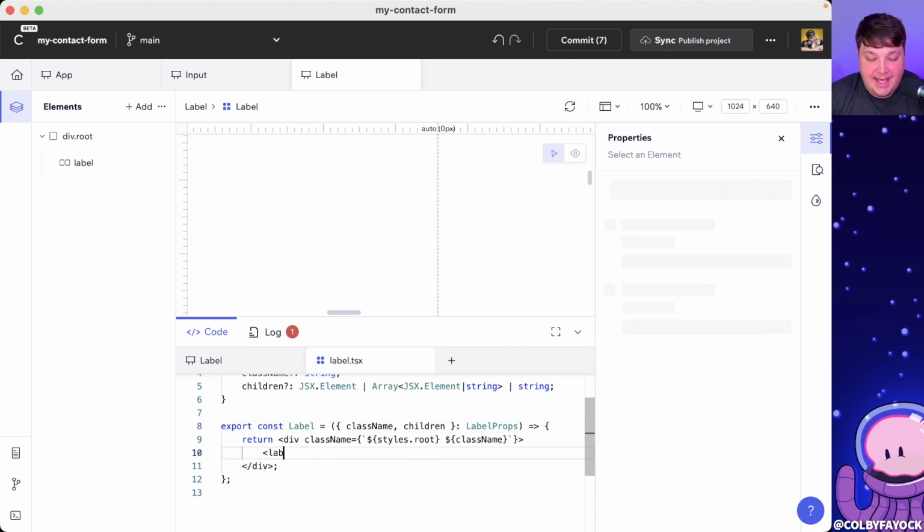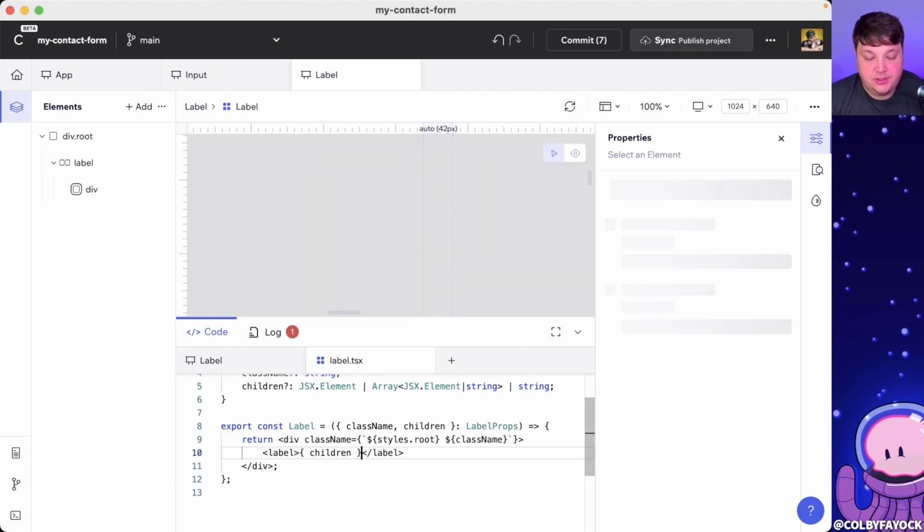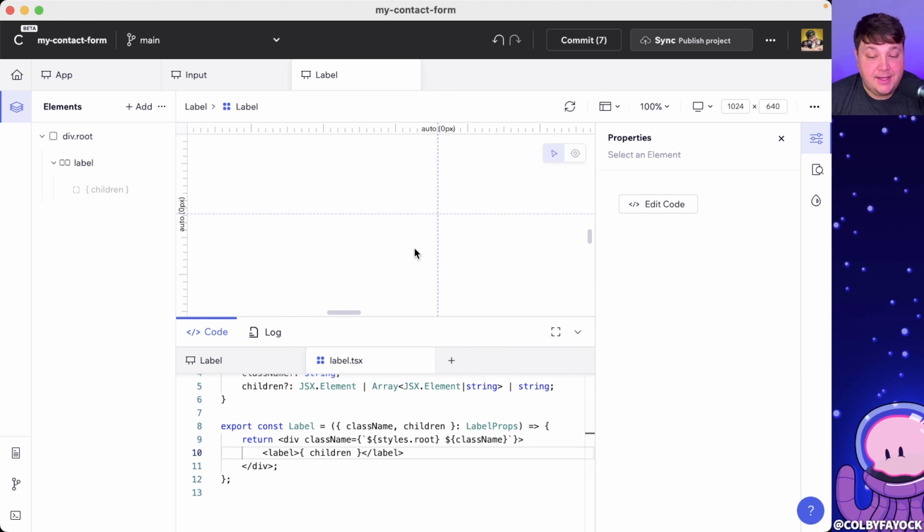So I'm going to add this as a new open label component, where then I can go ahead and pass in my children. Now again, we still can't see anything because we haven't actually passed in any children, but let's add that to our board so that we can see what that looks like.